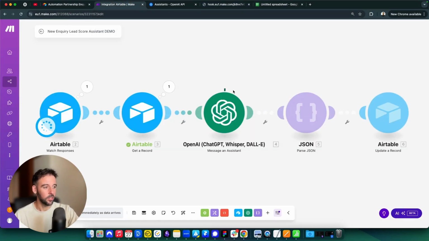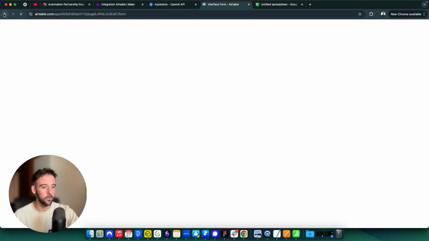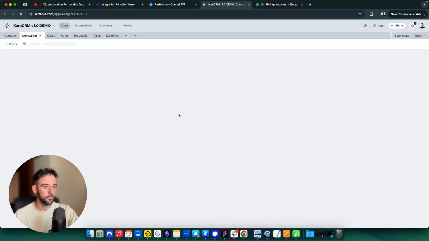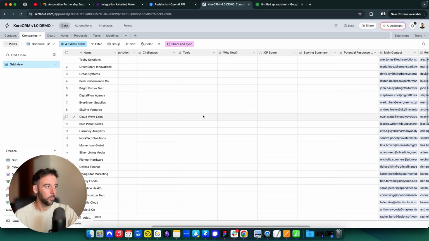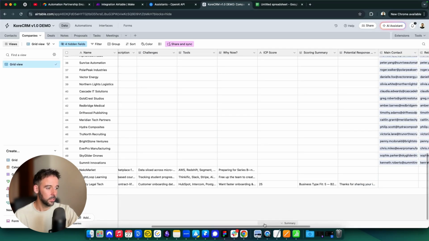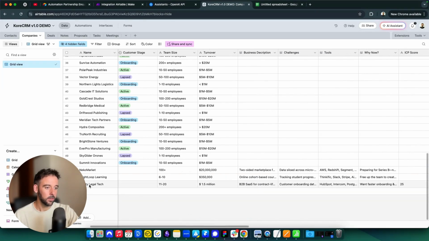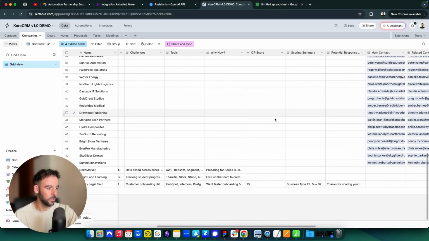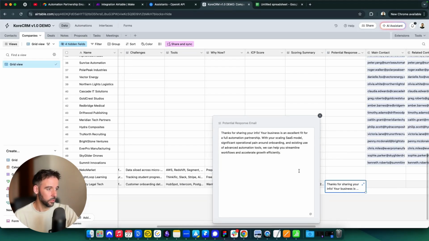Now our ChatGPT assistant is running, doing the scoring mechanism. Then once that's finished, it's going to put that into JSON so that we can work with it and add it back into our Airtable record. So if I now come back over to Airtable, let's go to view data. And then in our company's record, if I scroll down here, you can see Clarity Legal Tech. This is all the information that they submitted. And we now have the ICP score added in, right? So 25 says it's a really good fit. And then here's the potential response, which is here.